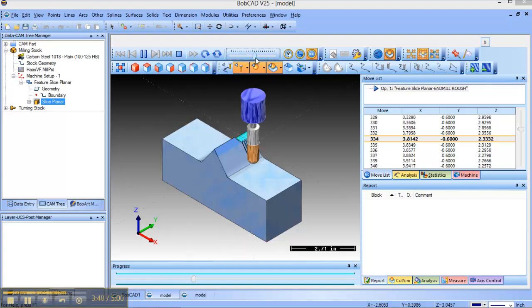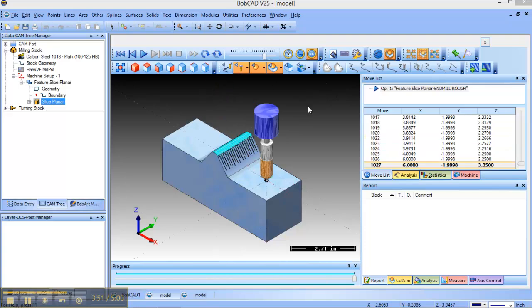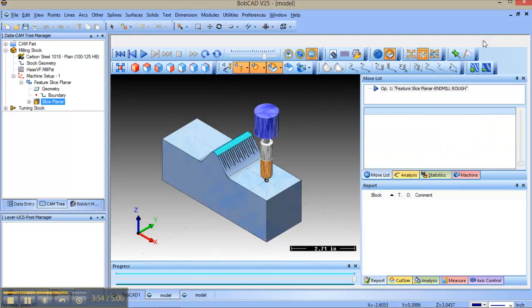We'll just kind of speed this up a little bit, and it's done. And that's how you use an STL model.